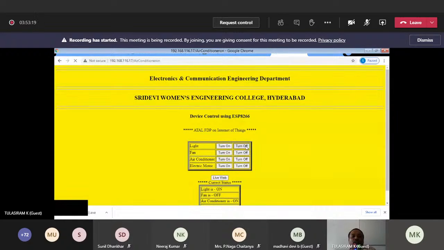Now you just see here, if I click on turn off, the green LED is off. If I click on one more turn off, one more is off. If I click on this particular thing, the internal LED will be coming to off condition. The net is somewhat slow. Now you just see here, the internal blue color LED is also off. So like this, you can control your devices.